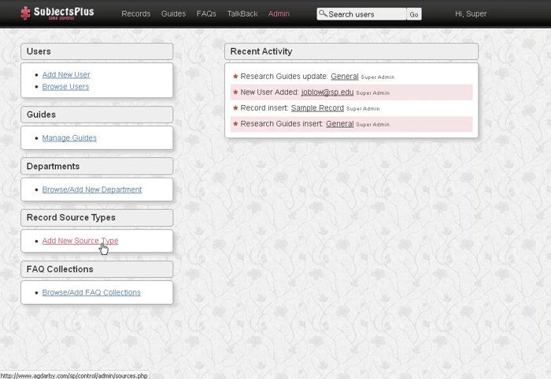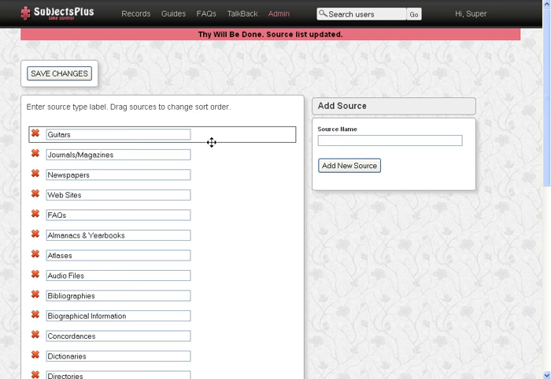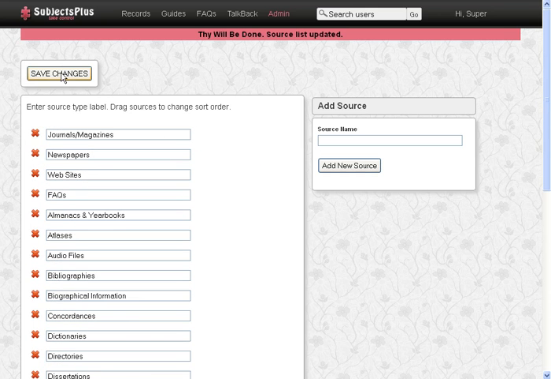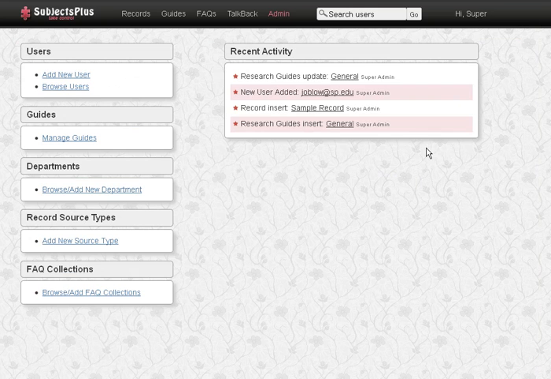There's also source types. There's a whole bunch that were put in by default. These are ones that Ithaca College uses. I could add a new source type of guitars, which I guess I've used before. Again, it'll be put at the top. You could drag it around, or in this case we will delete it, and we'll save our changes, and that works in the same principle as the last one.